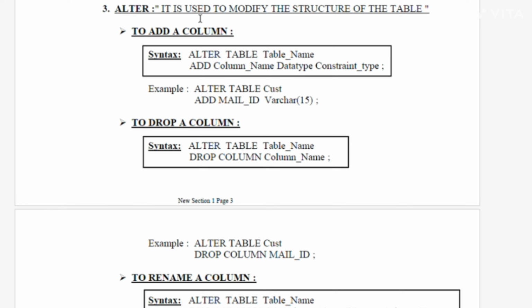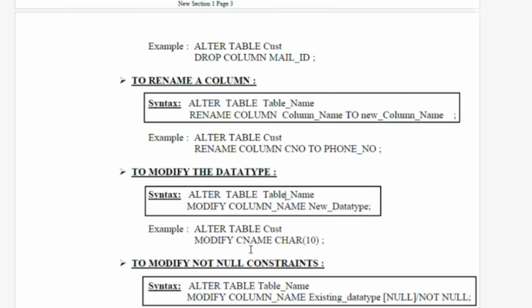Alter is used to modify the structure of the table. To add a column to the existing table: alter table customer add mail ID varchar. You can still add further constraint type. To drop an existing column: alter table, table name, drop column, column name. That is mail ID. Here we are deleting it from the customer table.